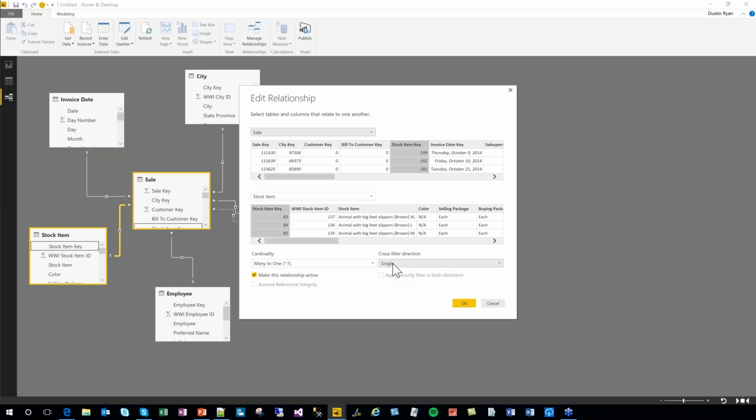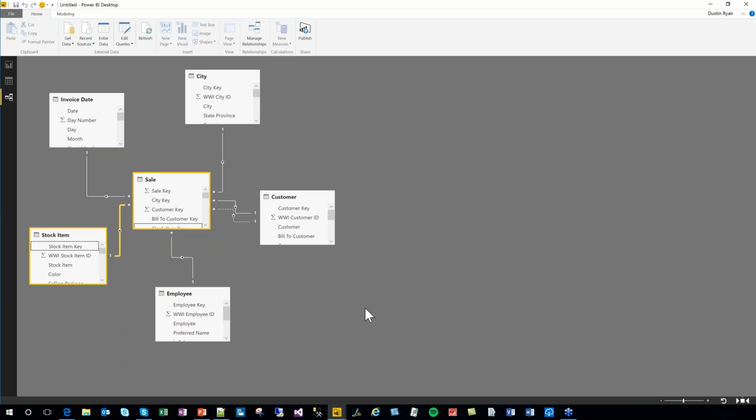Now the cross filter direction here basically determines the direction that a filter can be used from one table to another. In a single directional filter, when I select a filter from stock item, I can filter the sale table. But because this is only a single directional filter, if I select a filter from the sale table, that filter won't affect the stock item table. And you can change this too. If I wanted to make this a bidirectional filter, or both directional, that means I can filter both directions if that's a particular requirement. Okay, and I'll leave this as single here and click cancel.